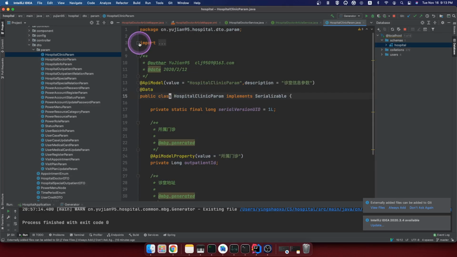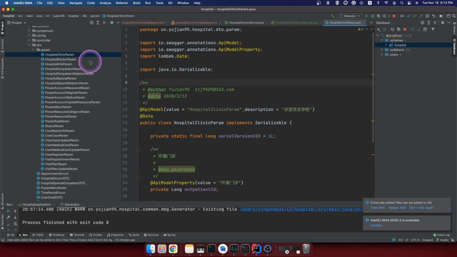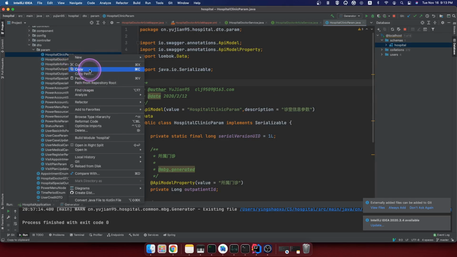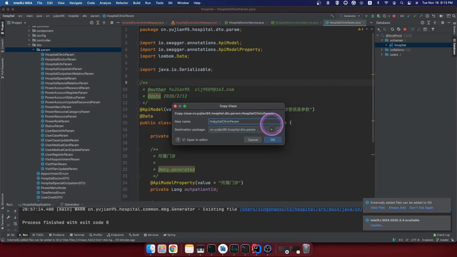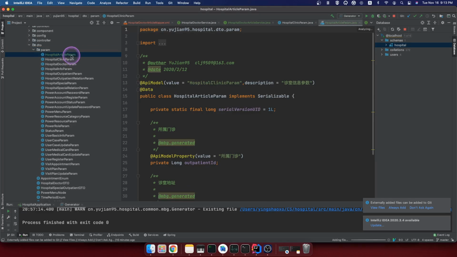So I just do a copy. I really do not want to do it by myself. So I just do a copy, then I do a paste. For the paste, it should have a new name. It should be hospital article parameters, whatever. Yeah, and inside of that, we shall make some changes. For example, the ApiModel. For this one, that will be article parameters.